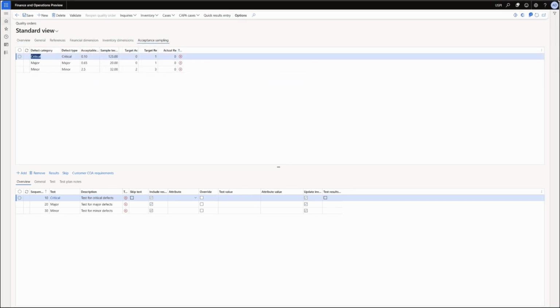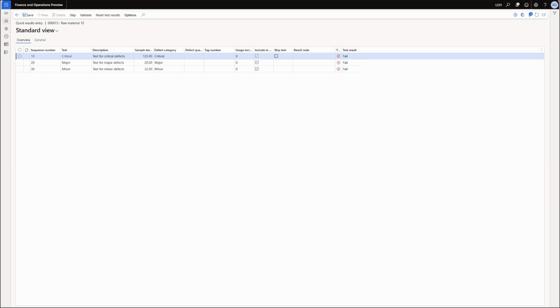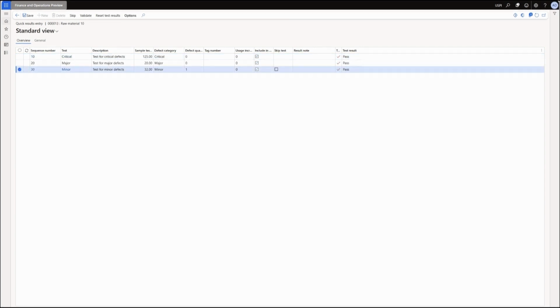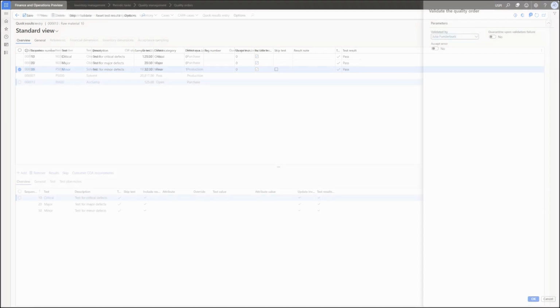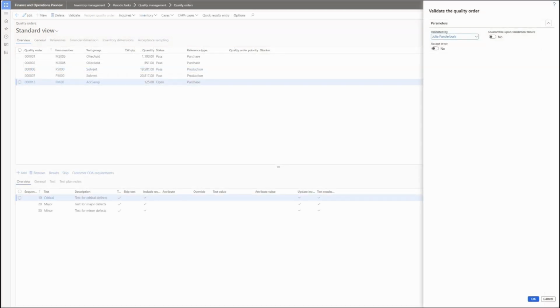Select the Acceptance Sampling tab to see the details of the tests. Here you have an overview of the sample sizes for each test and their acceptable quality limit indexes. In the Quick Result Entry page that you can open from the quality order, you can enter the number of defects found during testing for each category. It is indicated that the test is failing if the entered number of defects is above the acceptance target. After completing the entry of the test results, the quality order is validated as passed or failed.